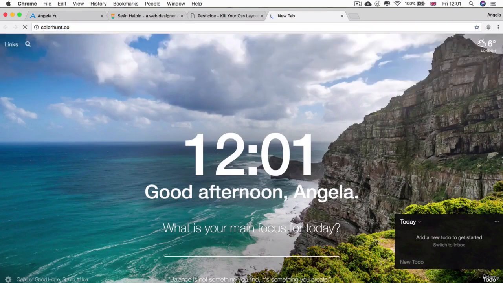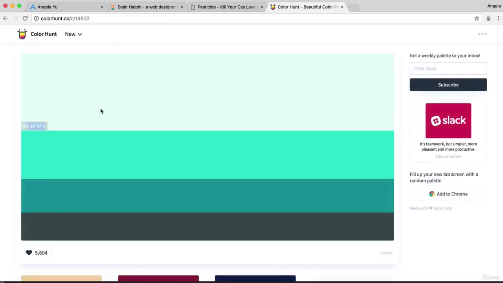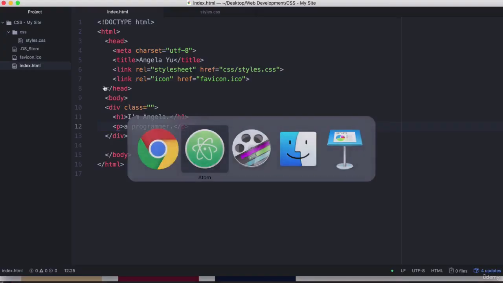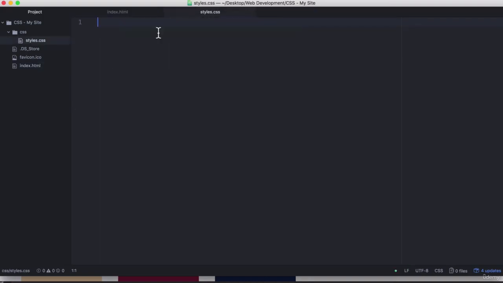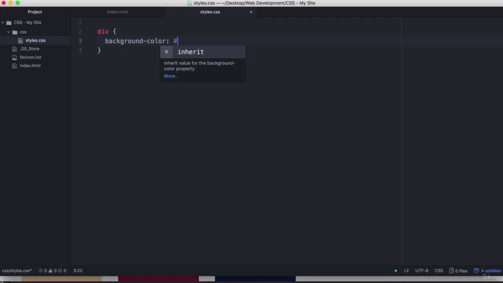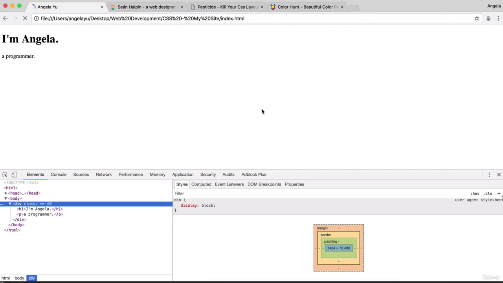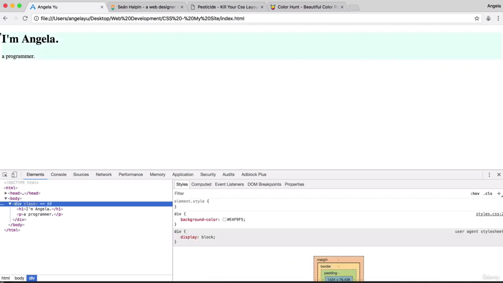But before we do that, let's go to Color Hunt and find a good color that we might want to use. So I'm actually going to stick to the same color palette I had before, and so maybe something like this. And if we head back into Atom and go into our style sheet, then we can select our div, and we're going to change its background color to that particular hex code. Now if we hit save and we go back to our website and we hit refresh, then you'll see that our div now has a background color, and we can see that box of the div more clearly.